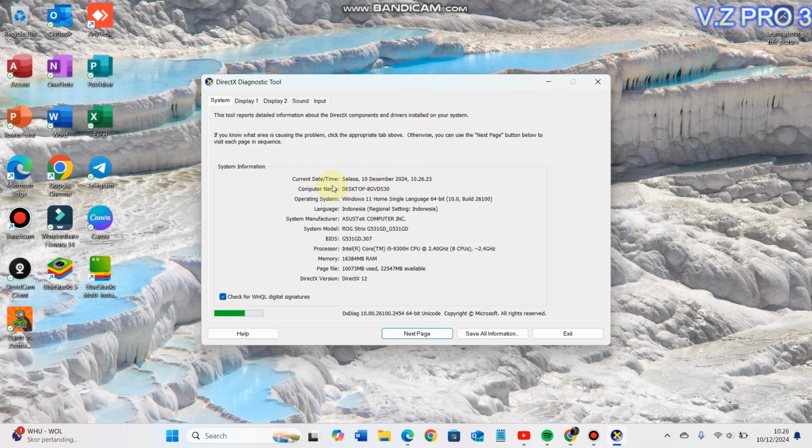Here you can see the current date, the computer name, the operating system, language, the system manufacturer, system model, BIOS, processor, memory, page file, and DirectX version. You can also see the display on the system. You can also see, on the next page, display one.